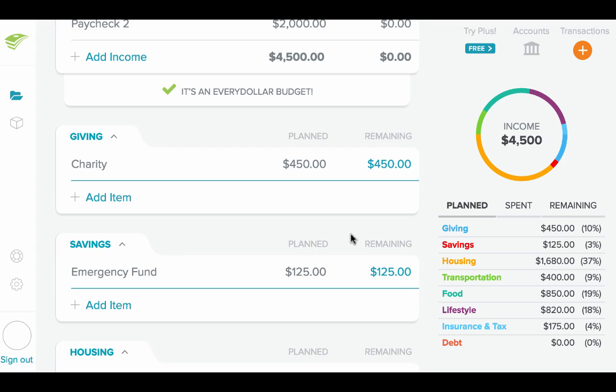Okay, guys, while this was a great first step, just simply planning where all your money goes before the beginning of the month, it isn't enough. Remember what we said earlier. You have to track your spending against your budget.